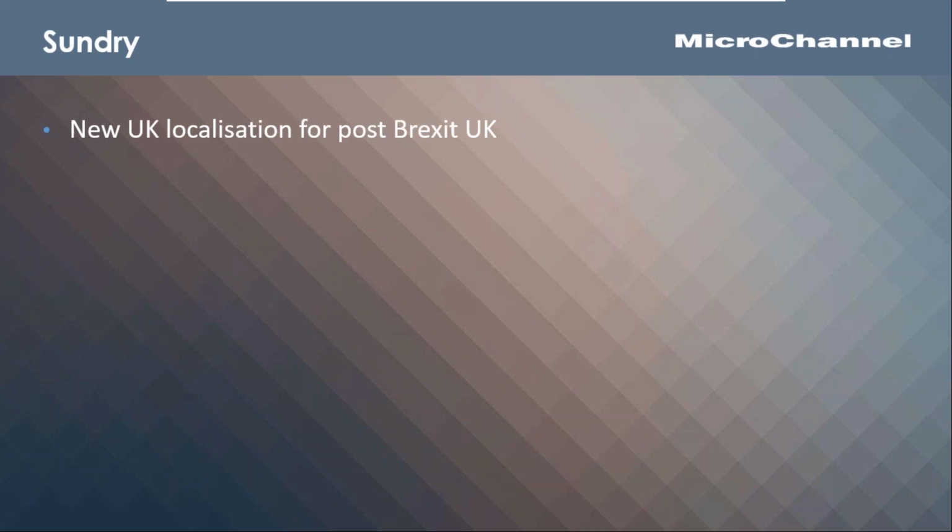So SAP is essentially ready to go with Brexit. We're not quite sure when the UK will be ready with Brexit. We're hoping pretty soon so that we can all get on with our lives. But SAP is ready to go with that, so you'll see an additional localization available in version 10 to cover that off.